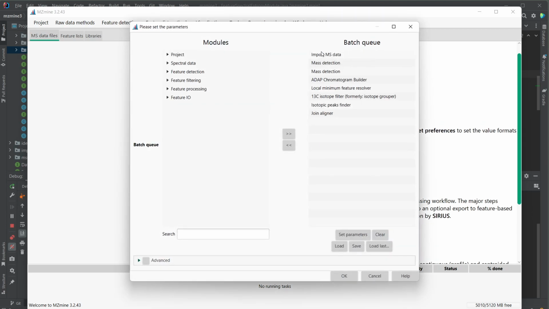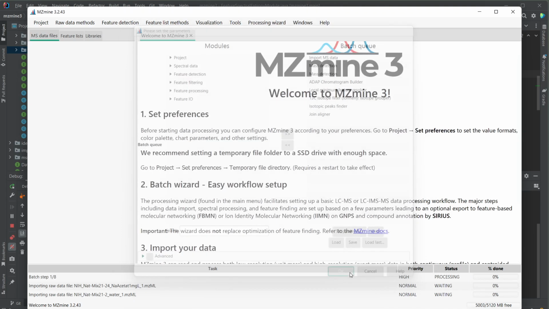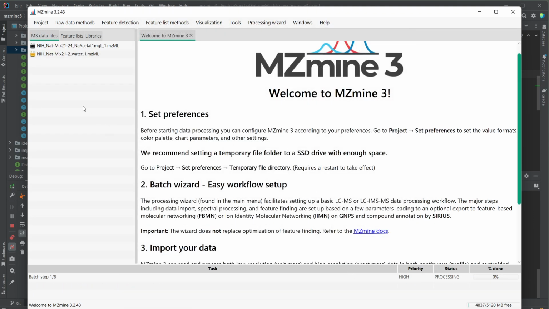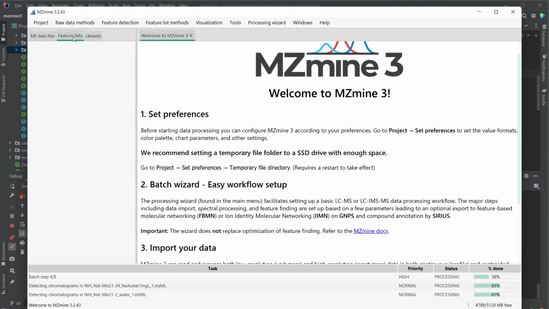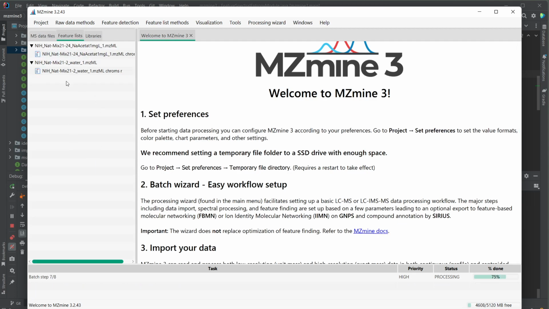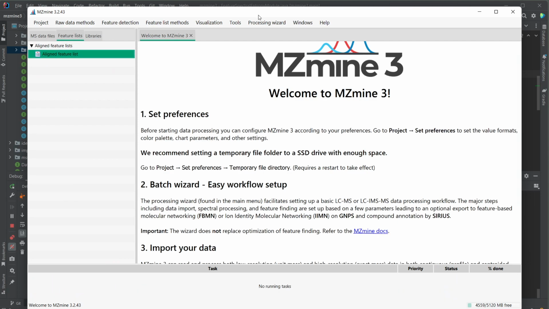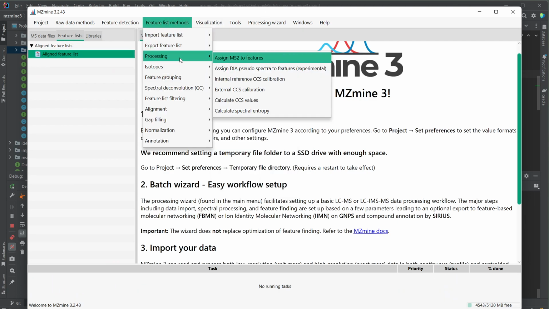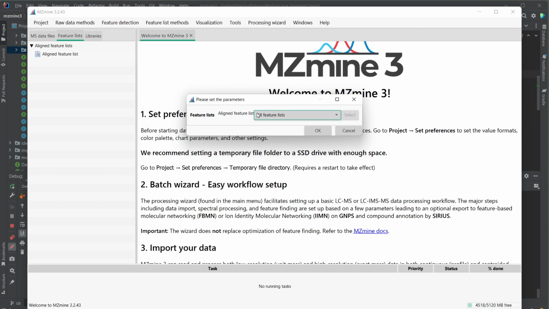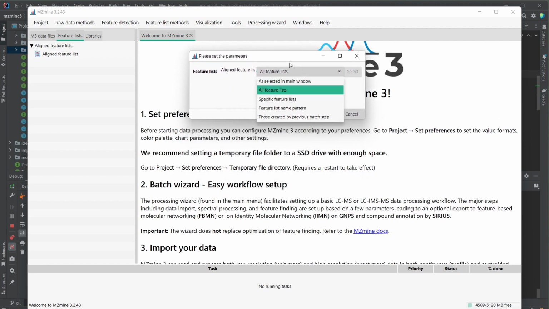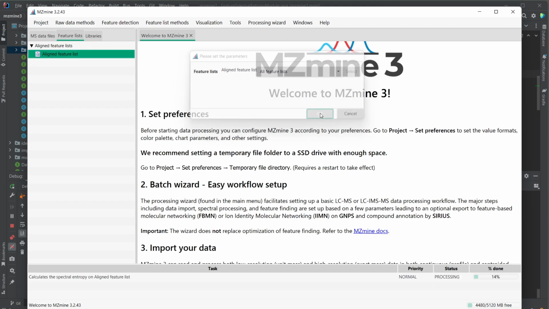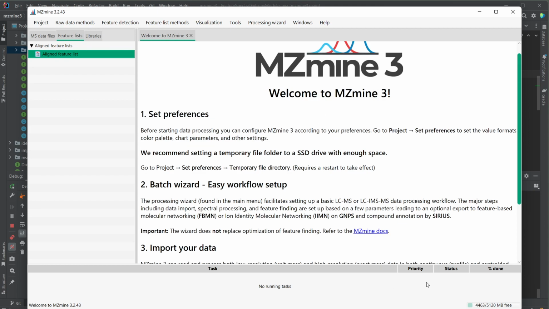So for now, I'm just going to import some data and do some basic processing. So we have two samples that we import. Then in the feature list, we're just going to get to the aligned feature list here. And now I can go to processing and I can find the calculate spectral entropy module. If I click on it, there's only one parameter. And the nice thing is this one parameter actually has all the components that users already know from other modules. And we can just select the feature list here. If I now click OK, it's actually very fast because we don't calculate that much.